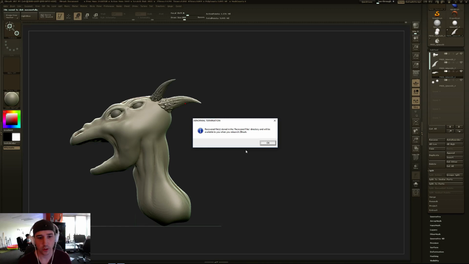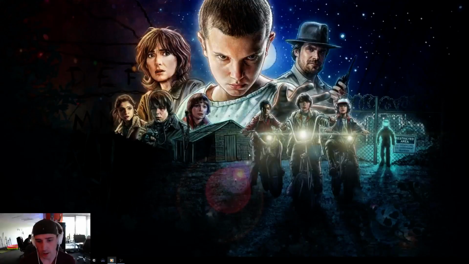Oh look, ZBrush crashed. Yay. Okay. So luckily, even though this crashed, I can see why it crashed because of quick save. 90% of these crashes happen because of quick save for some reason. It'll be saving and you just don't even know it's happening. You'll be drawing on the surface while it's saving, and so it'll cause an abnormal termination. So we will turn quick save off after this. Let me go ahead and hit OK, and then I will load ZBrush up again.